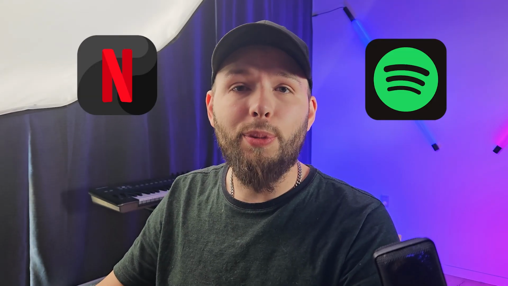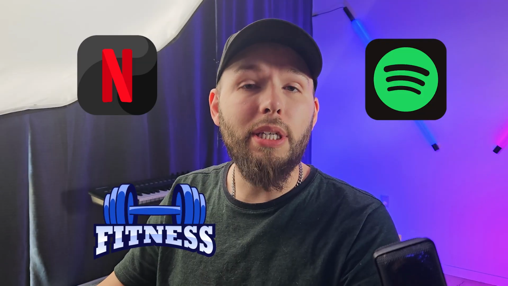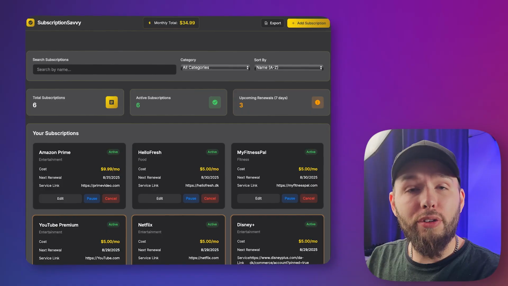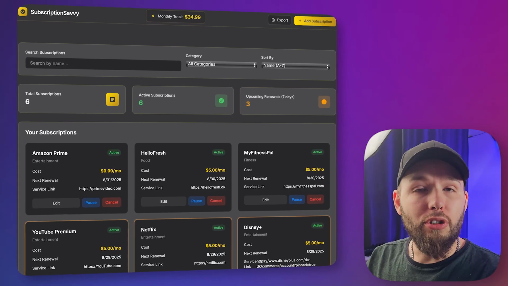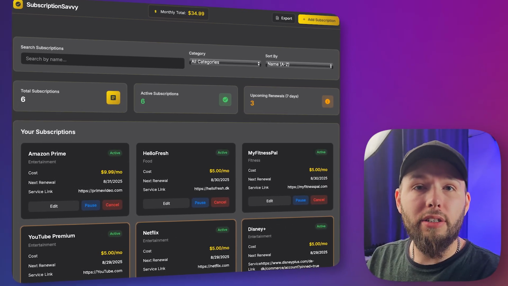Have you ever opened your bank statement and realized that you're paying for subscriptions that you don't even use? Netflix, Spotify, old gym membership, maybe even an insurance you forgot about that's just quietly draining your account every month? What if you had one app that tracked everything from renewal dates, costs, reminders, so you'd never have to be caught off guard again? Well, today we're gonna build that app from scratch.